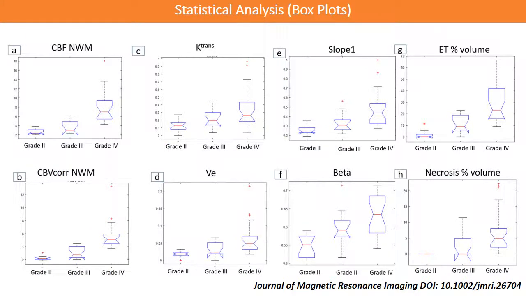This figure shows a box plot representation of 8 representative features for grade 2, 3, and 4. The box plot results show that there is no clear-cut threshold based on a single feature, and there is some amount of overlap between all the grades.